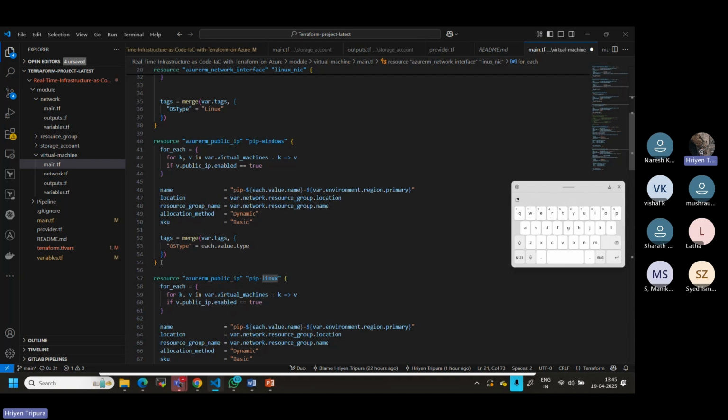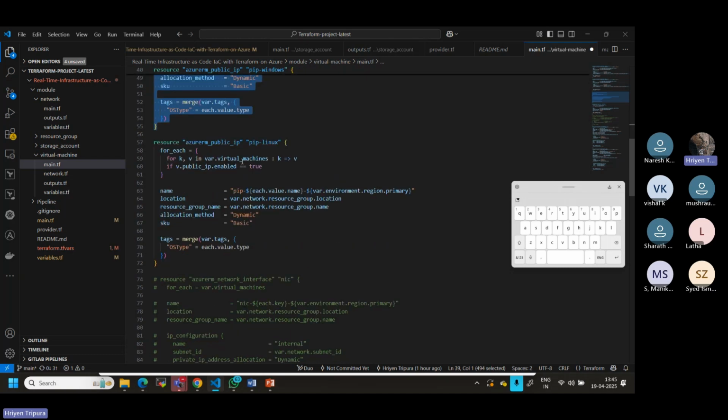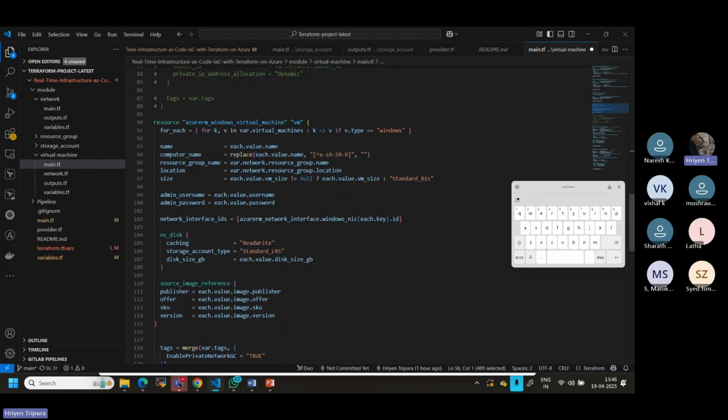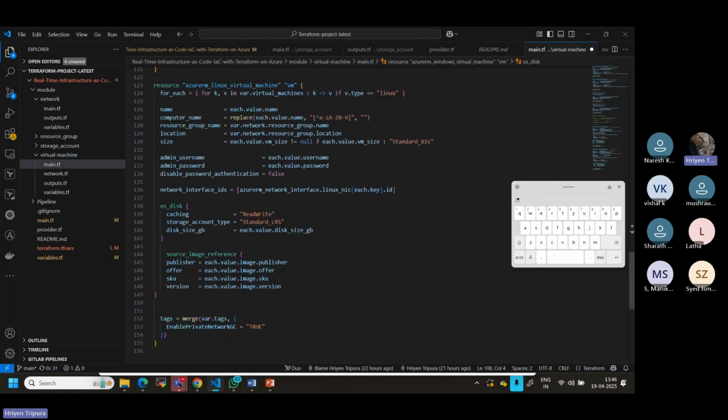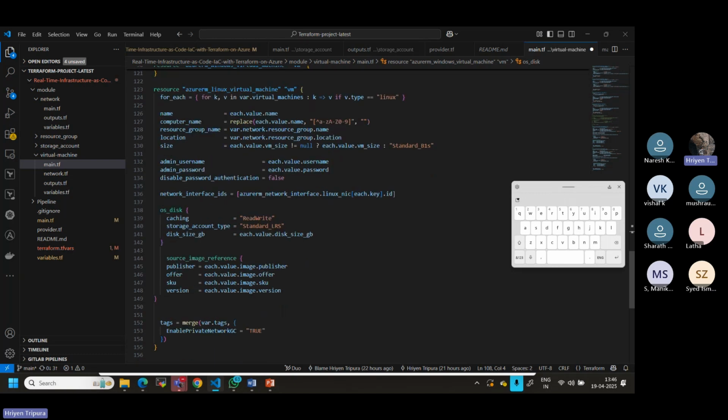Then I also need to associate the public IP address. Similar way, just like the VNet, I also associated the public IP based on Windows or Linux, and similarly for the Linux public IP address also. Then next is the VM I'm going to create. This VM I will also create based on that, just like if it's defined as Windows or Linux. So now you can imagine how dynamically it is used. Same thing for the other VM.